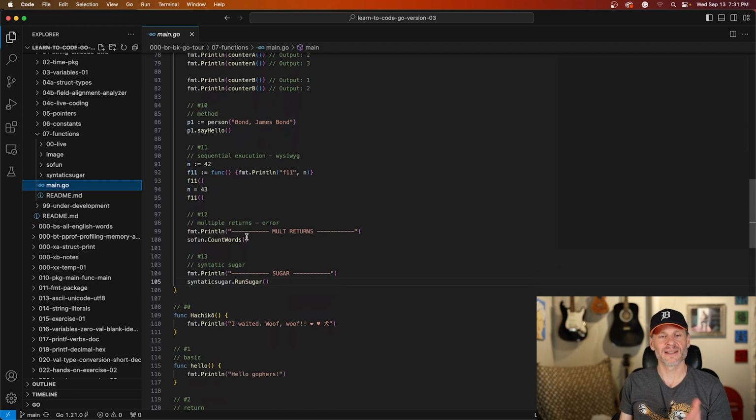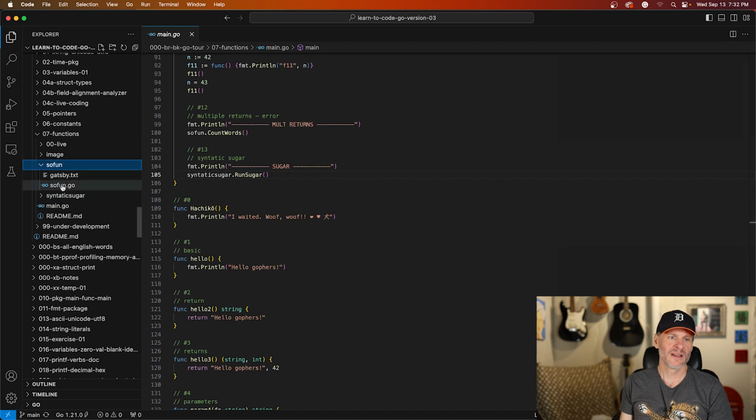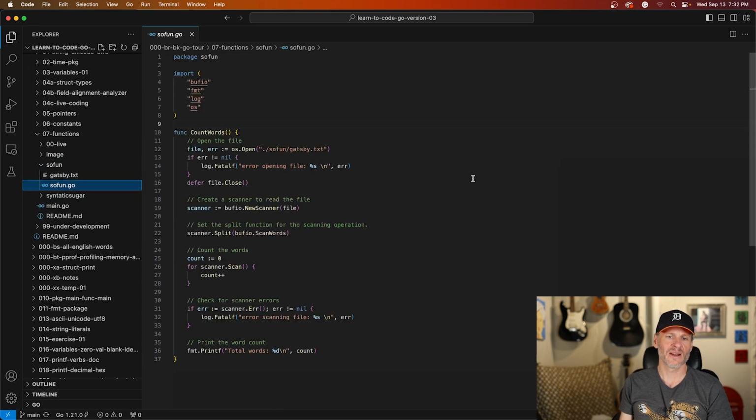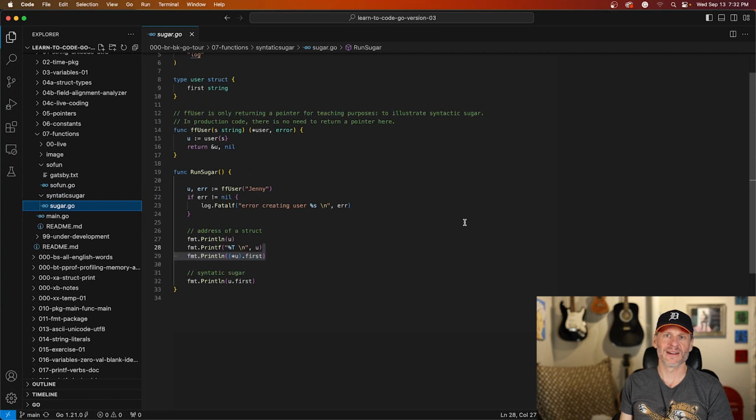Then we'll take a look at methods. I didn't add that into the course outline. I need to add that in. And then after methods, we're going to take a look at sequential execution and just kind of see that, and then multiple returns and syntactic sugar. And so for the multiple returns, we're going to see this code right here. So you can pause the video and take a look at that. And then for syntactic sugar, we're going to see this code right there. And so you can take a look at that. So we're going to learn all of this.